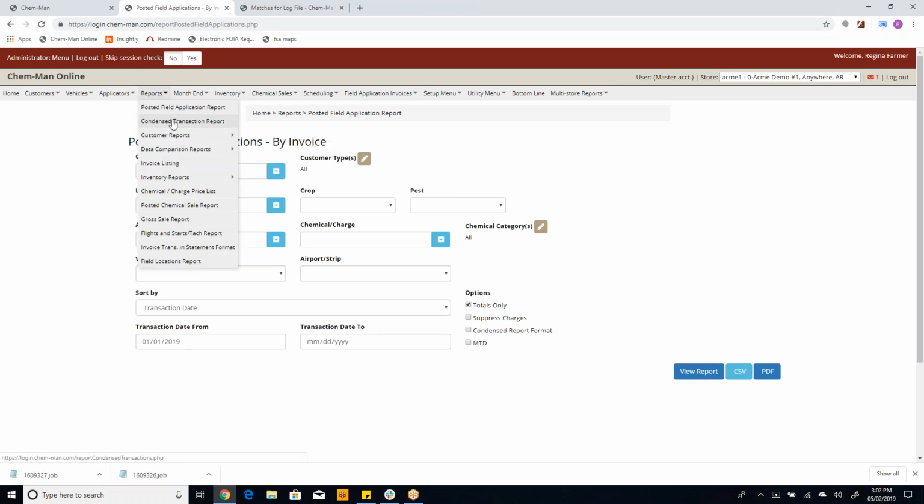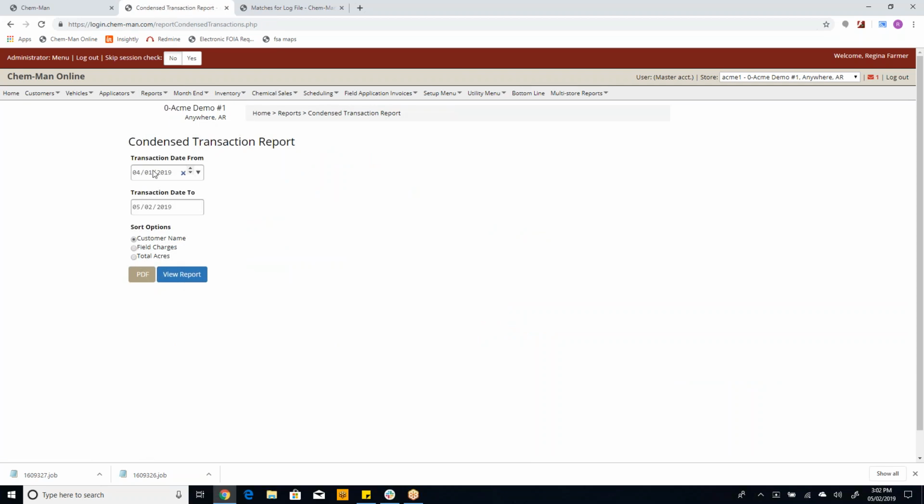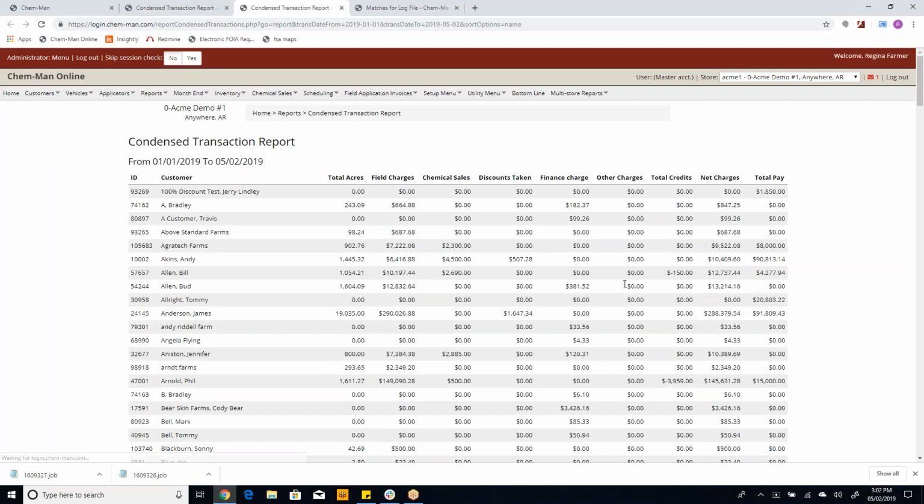So if I wanted to do a condensed transaction report, that is a report that gives you a really good profile of your customer information. So if I had customer name, you could sort it in different ways, or you could sort it by the largest field charges or acres or however. I'm going to sort it by customer name and put my date range in.